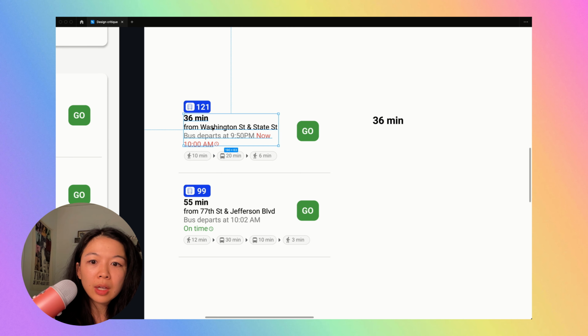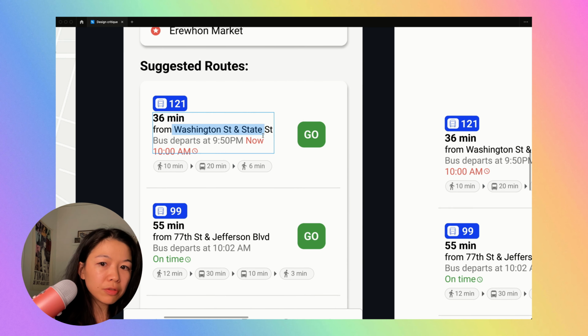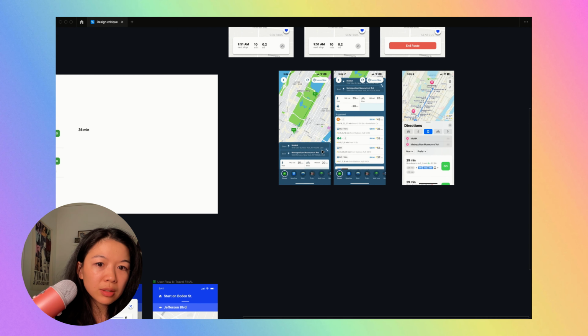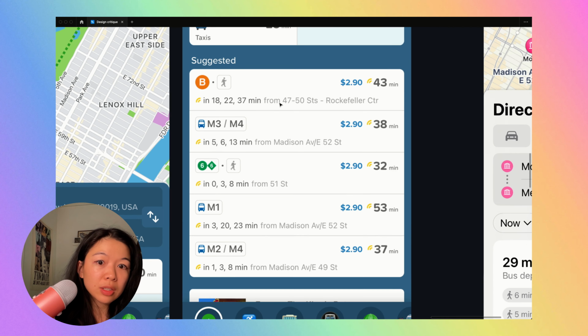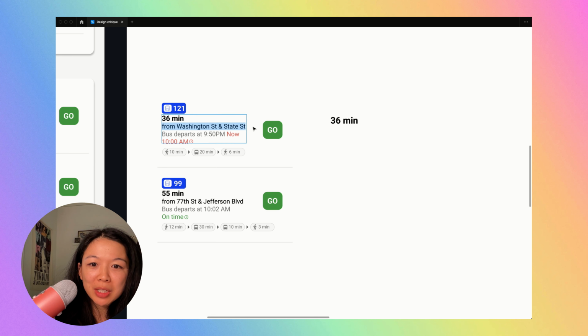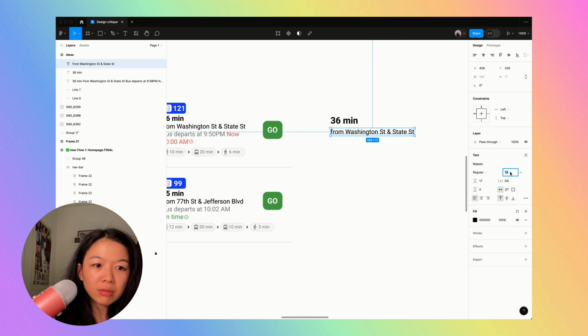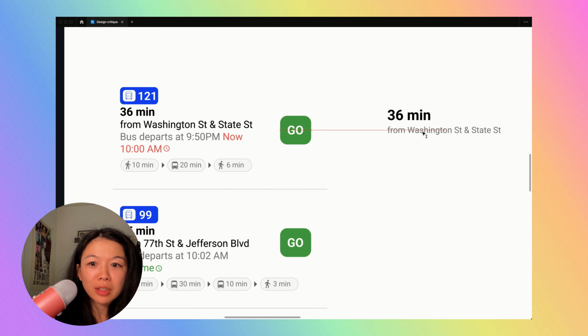So maybe it's 20. And then do we need to show the from Washington Street and State Street? I don't know. These two both don't show it. So actually this does here. Okay, maybe we should show it. But if you want to keep it, maybe you can make it a little smaller. A lot of it is about prioritizing the things that you want to show. Maybe it's gray. I'm introducing new colors. Oh no.